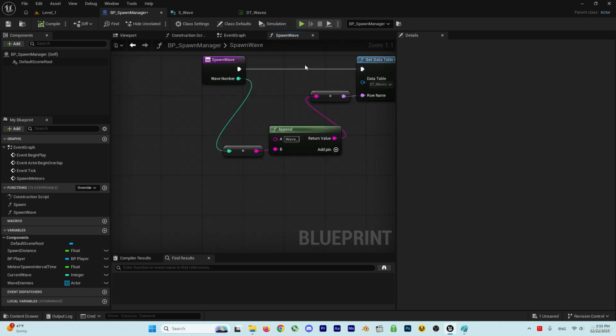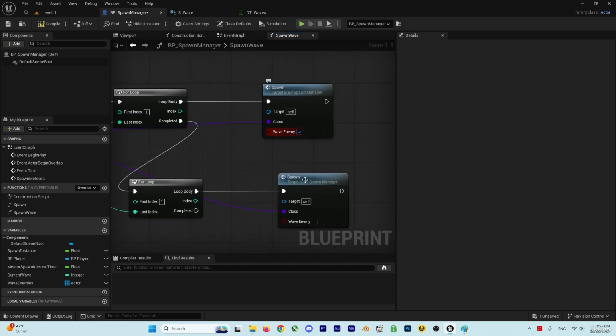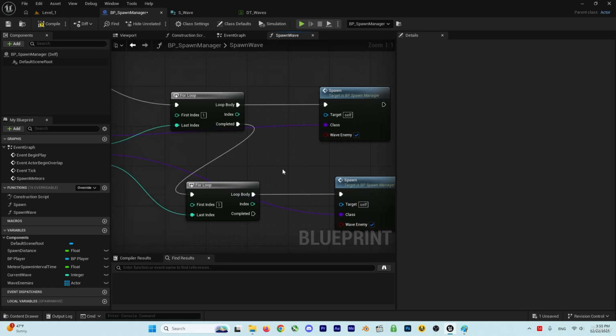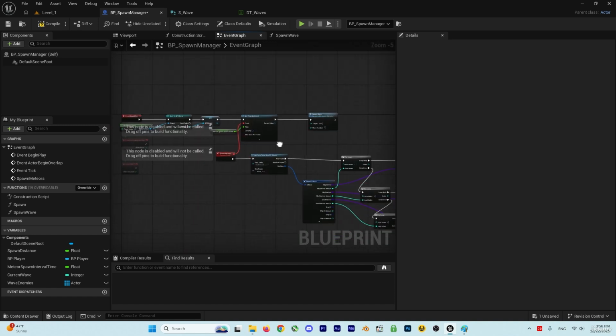It is finished. Now for a spawn wave, whenever we spawn in a ship, we want to make this true because these ships are important. If we destroy all of them, we need to go to the next wave. Now what we want to do, we want to go to the event graph, and in here we want to check if all the wave enemies are destroyed or not. But how can we do that?